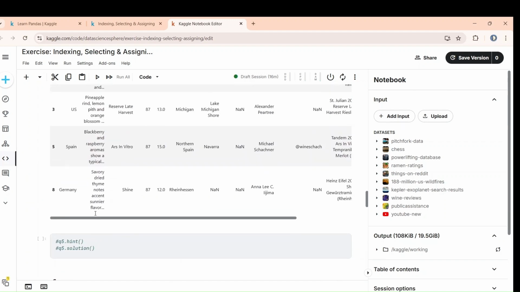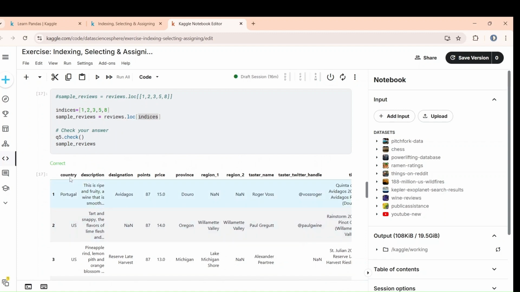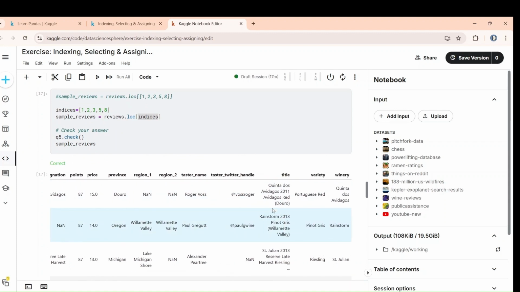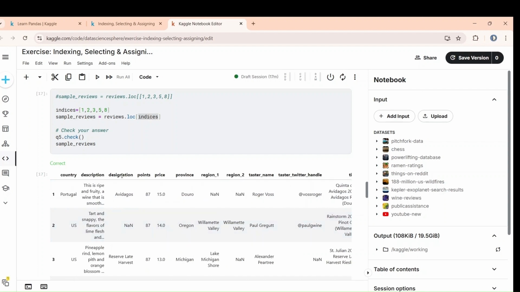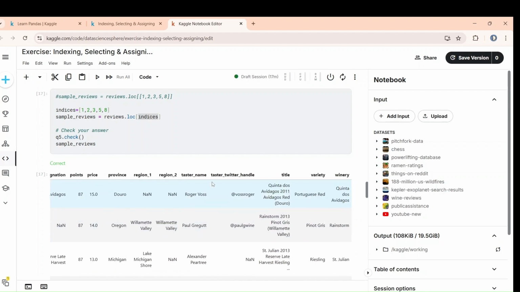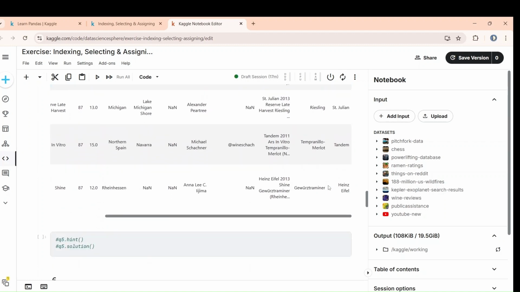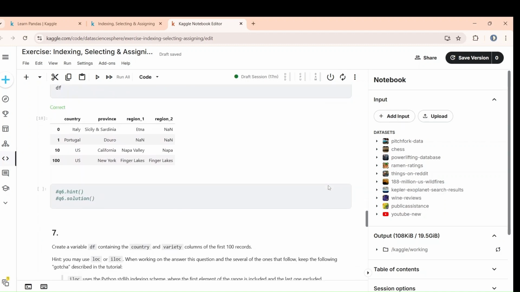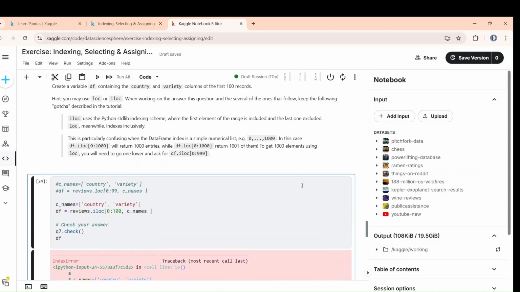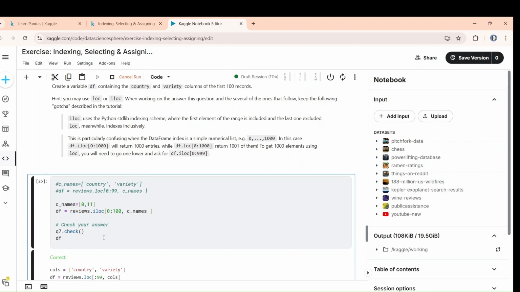So what are the positions of country and variety? Country is in the first column, and variety is here. See 0, 1, 2, 3, 4, 5, 6, 7, 8, 9, 10, 11. So you want the 0th column and the 11th column. So you have to write 0, comma, 11. So if you use loc, you have to give it in that way, but if you use iloc, you have to write it in this way.